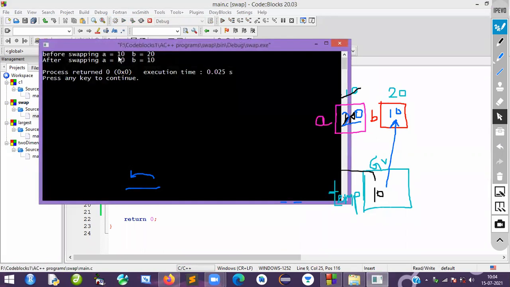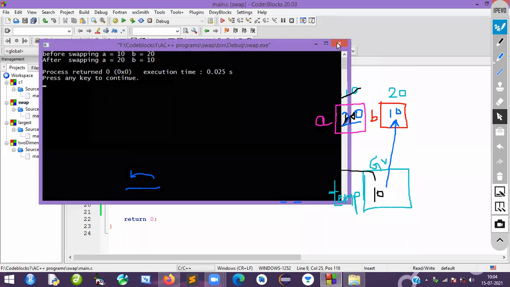See, before swapping the values were 10 and 20. After swapping we are getting 20 and 10. So this is a small program in C.